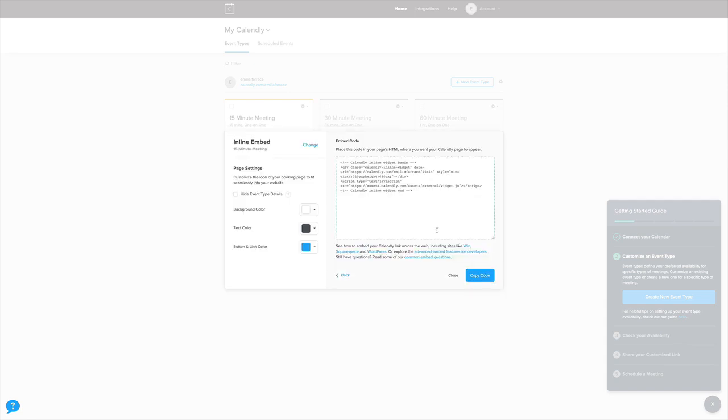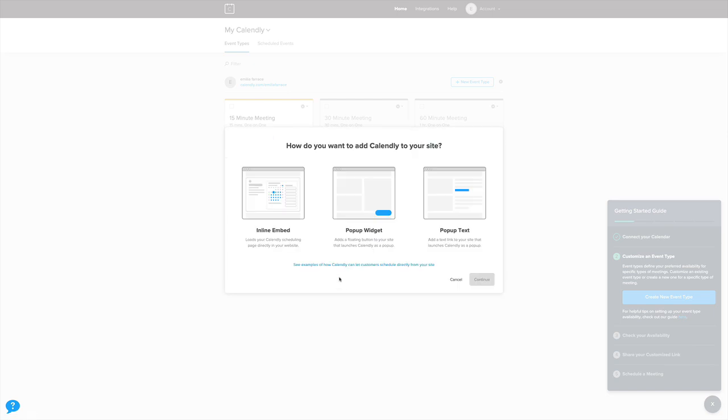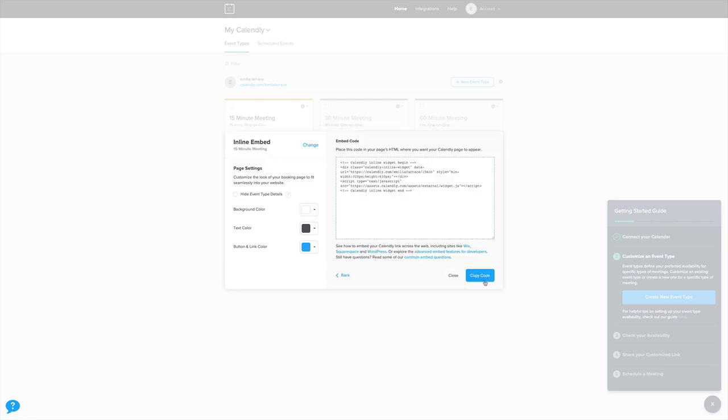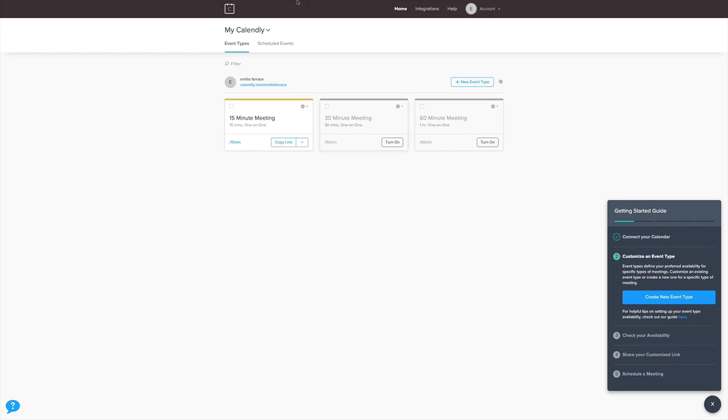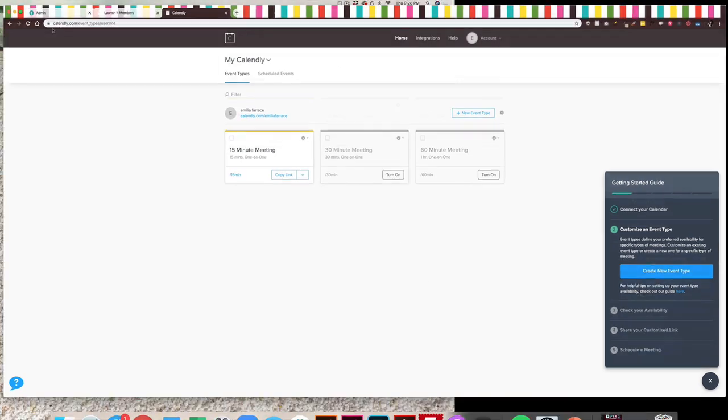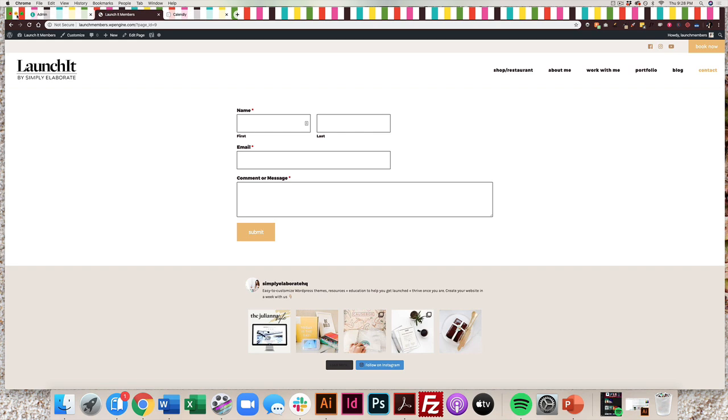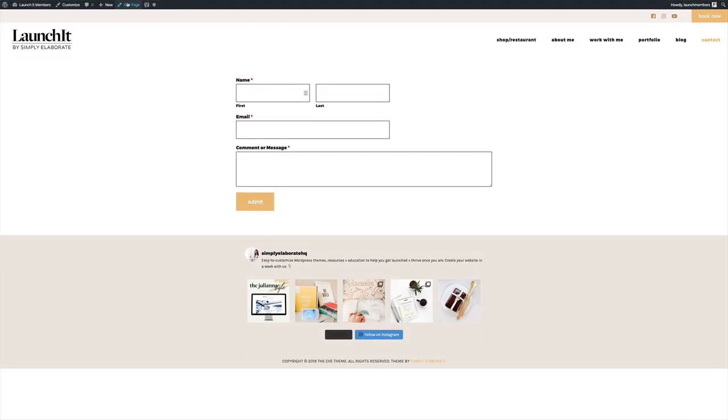Inline embed. Perfect. I'm going to do that again. I'm clicking this, I'm pressing continue. You can add your brand colors here if you'd like: background color, text color, button and link color. I'm not going to do that for this video, just to keep it quick. I'm going to copy the code. It's all copied, and I'm close, and then I'm done. And now I'm going to go over to my website here. I'm going to click edit page.